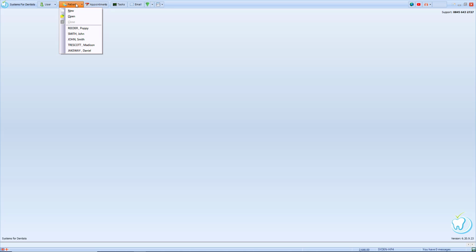Next, we have the patient option. From here you can register new patients, search and open patient records, and also access any recently opened patients. Following this, we have appointments. This will open the appointments screen.